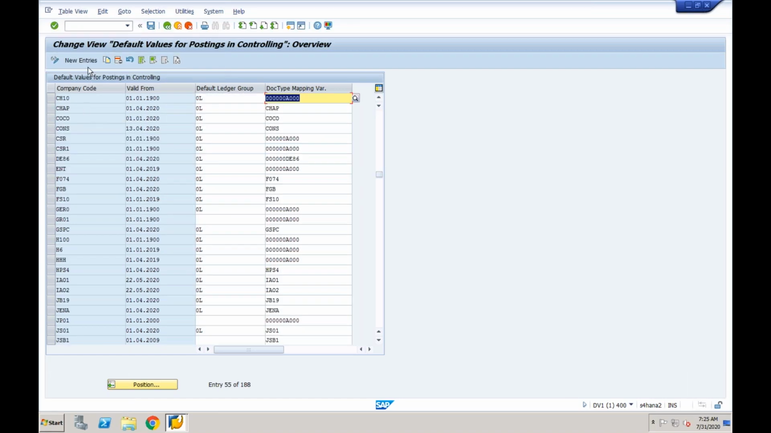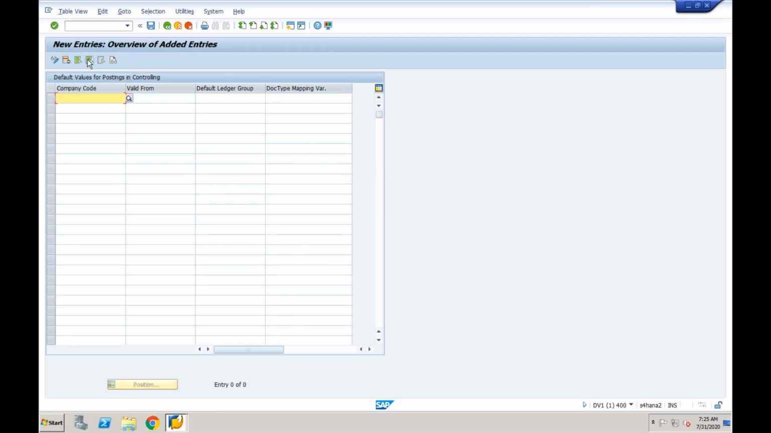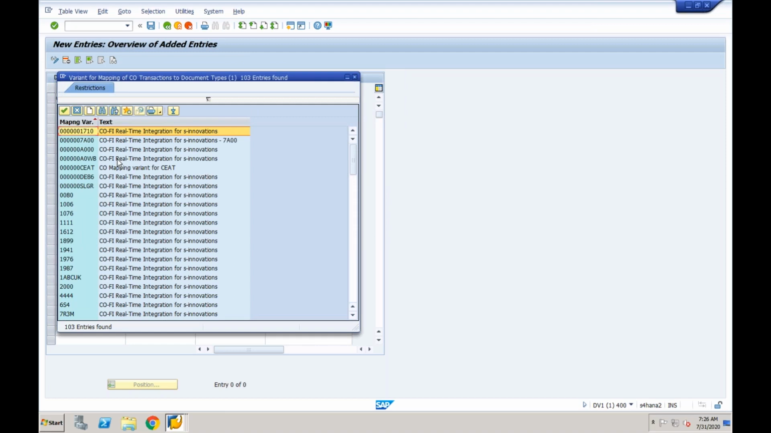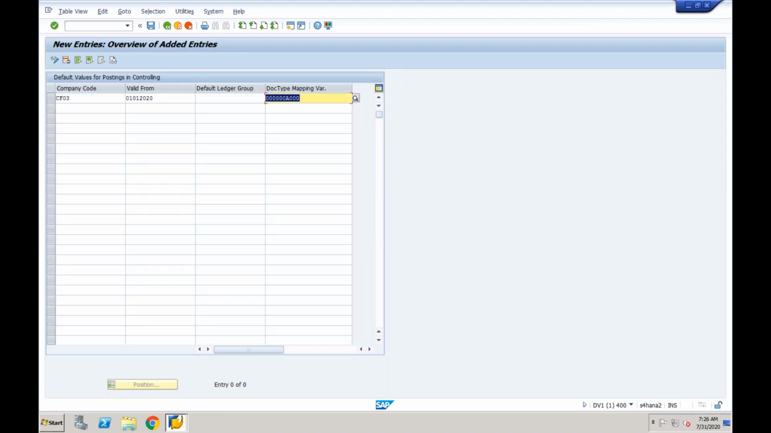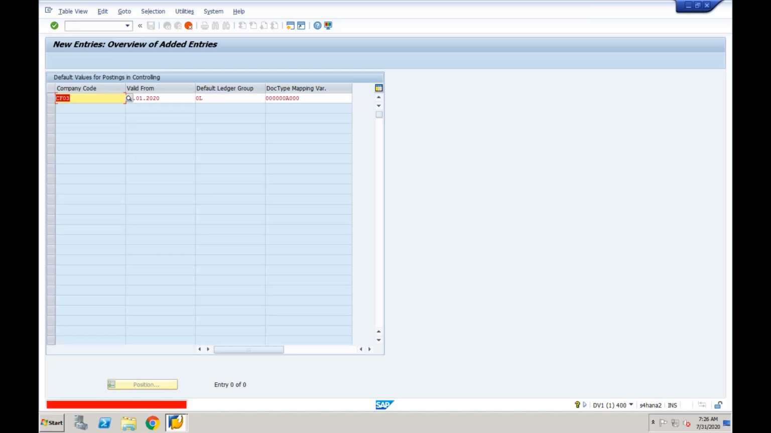okay, you can see there is no value at all. So I need to click on new entries. I will tell the system that CF03 from today's date or maybe from this year onwards, 01/01/2020, it will use the document type mapping variant as the standard one, which is this one. Okay, and if you want to provide the default ledger group, it is always 0L. Default ledger is always 0L.